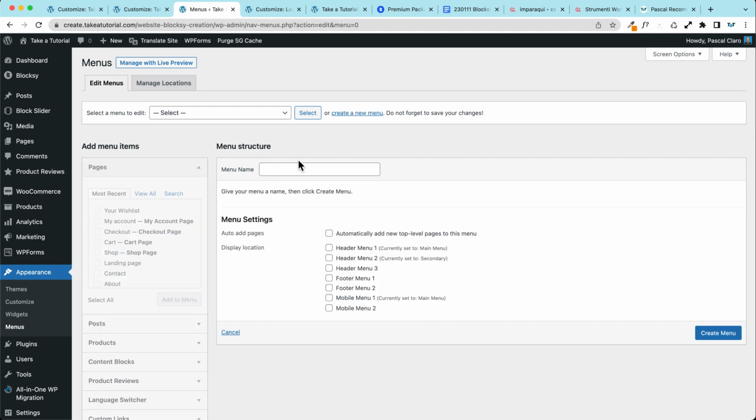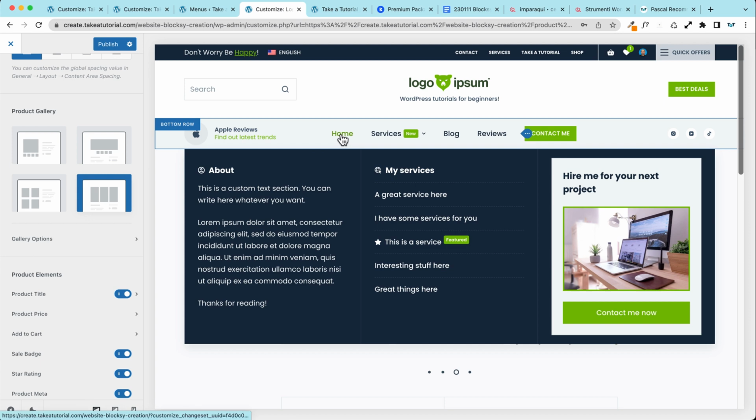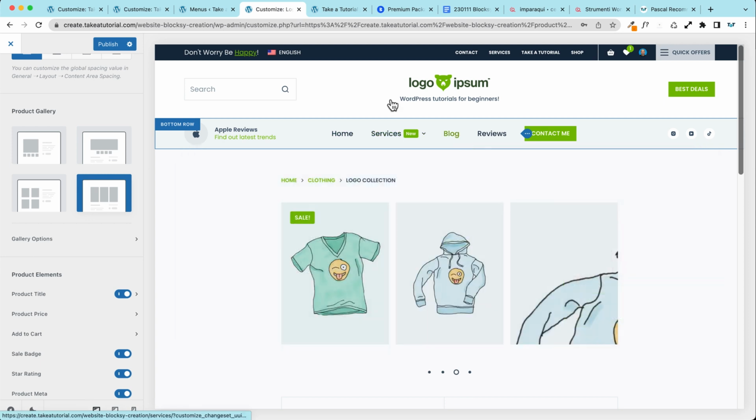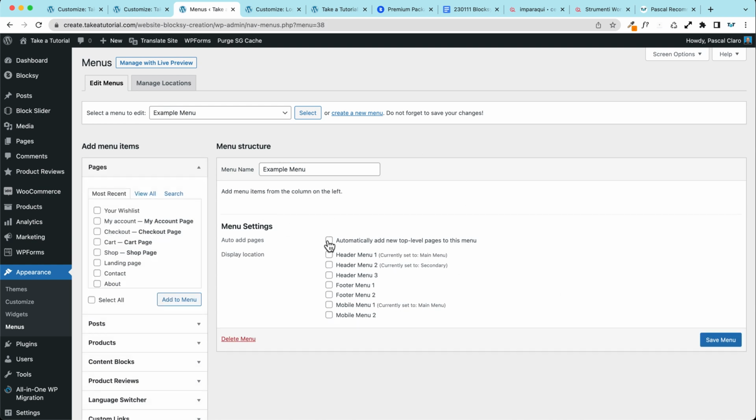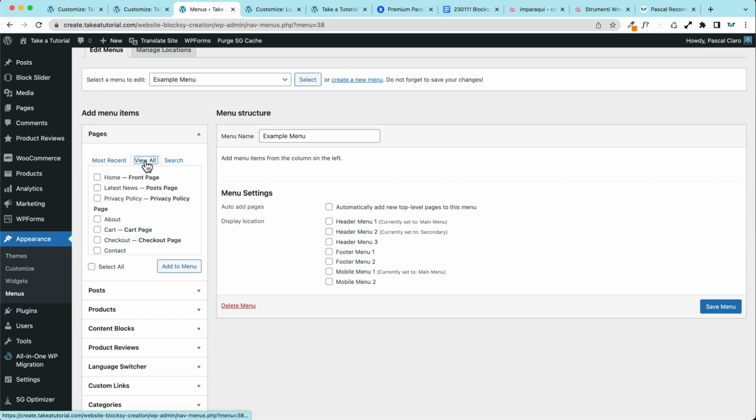And let's say that in this menu, we will have some different kinds of items. For example, a homepage item, a services item, a blog item, and that's it. So let's go here and let's create this menu. Example menu. Okay, let's click on create menu at the bottom right side of the page. And once the menu is ready to be populated with items, we can go here on the left side of the page, view all.